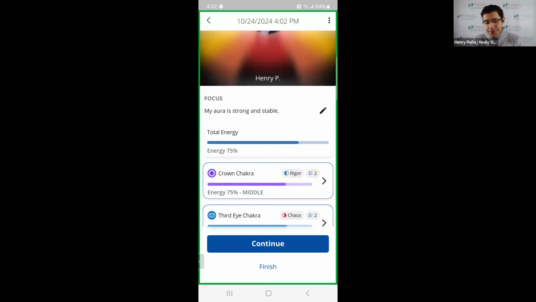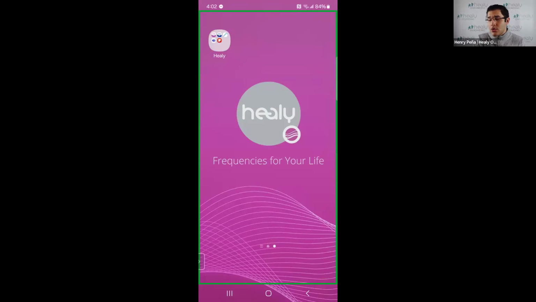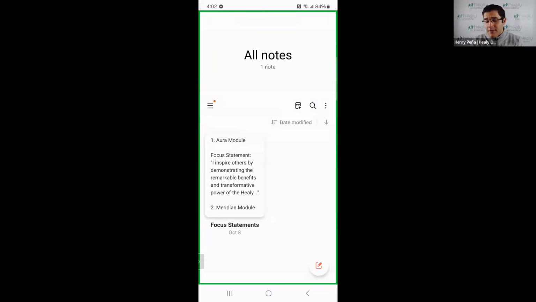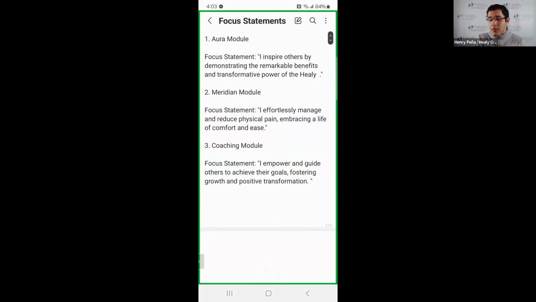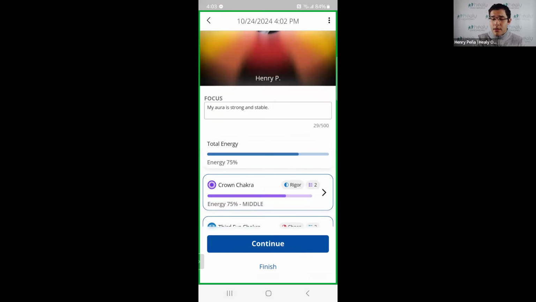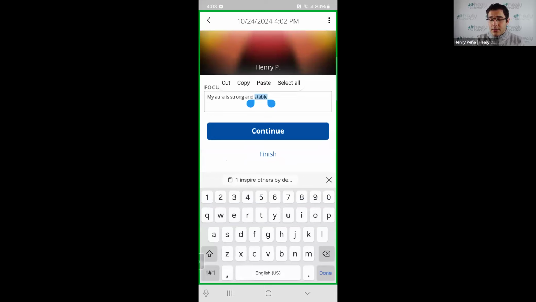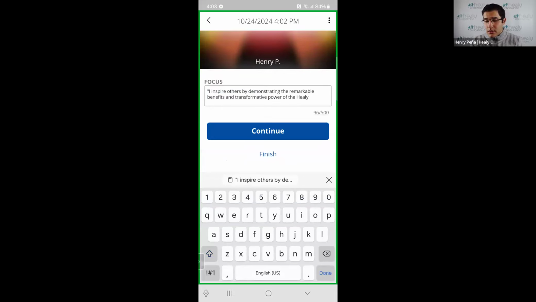So what do you do? Now at this point, you want to set an intention or a focus statement. I have some affirmations right here, and I have one specifically for the aura module. It says, I inspire others by demonstrating the remarkable benefits and transformative power of Healy. So I just copy that and I put it right here. I change this, select all, paste, there we go.